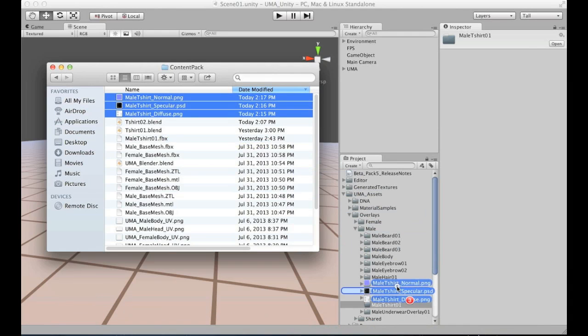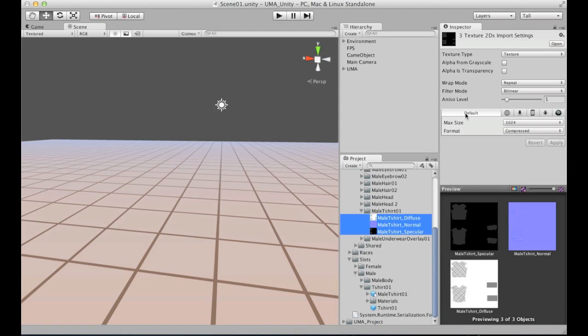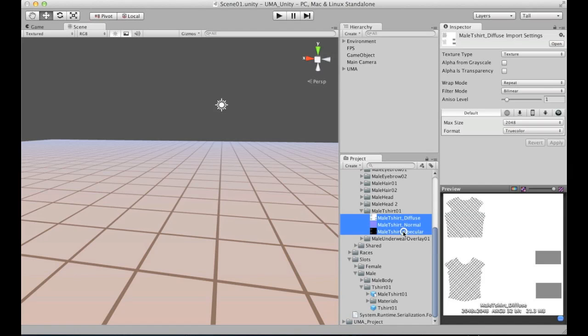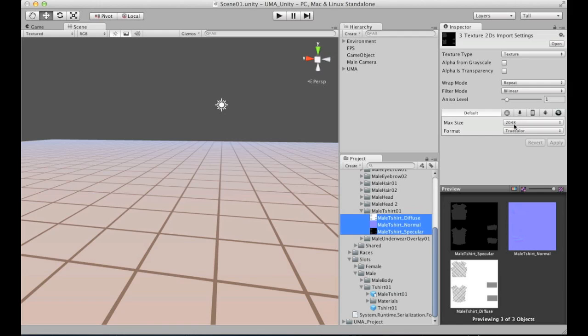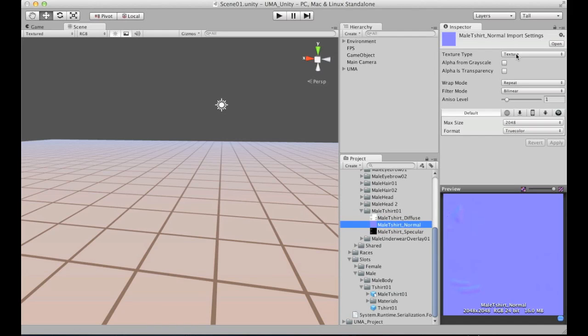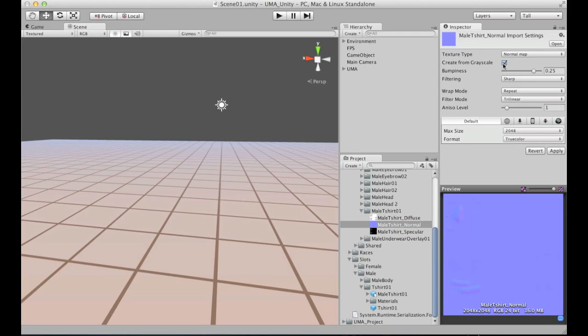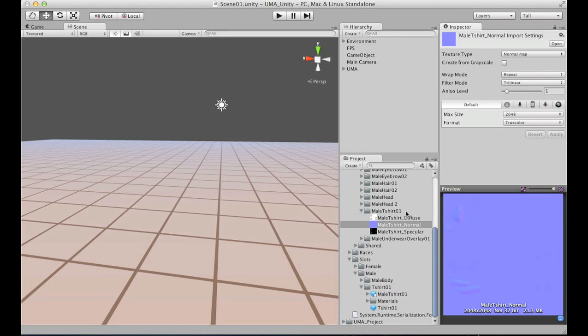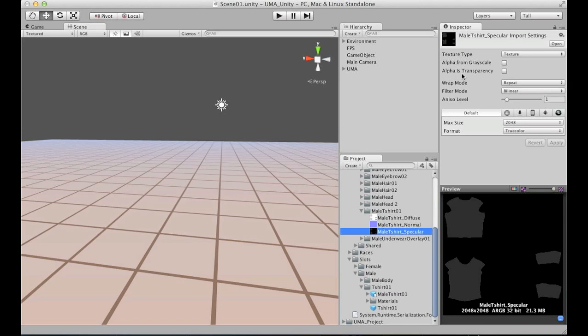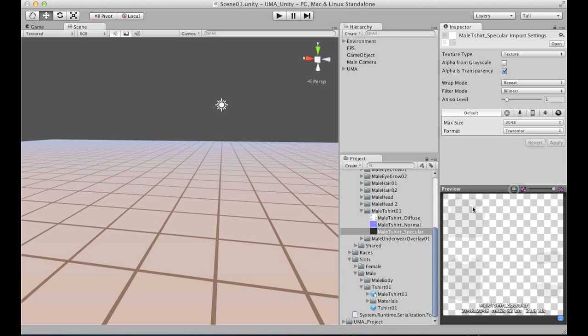And here we go. Drag those here. The same way I've done with the previous videos, I'm going to set those textures configurations. So for all of them, we have the maximum resolution. And in case of the normal map, I set here the tag as normal map. And for a specular, I usually also set the alpha's transparency. As you can see, the values are really low, so we don't have a shiny t-shirt.